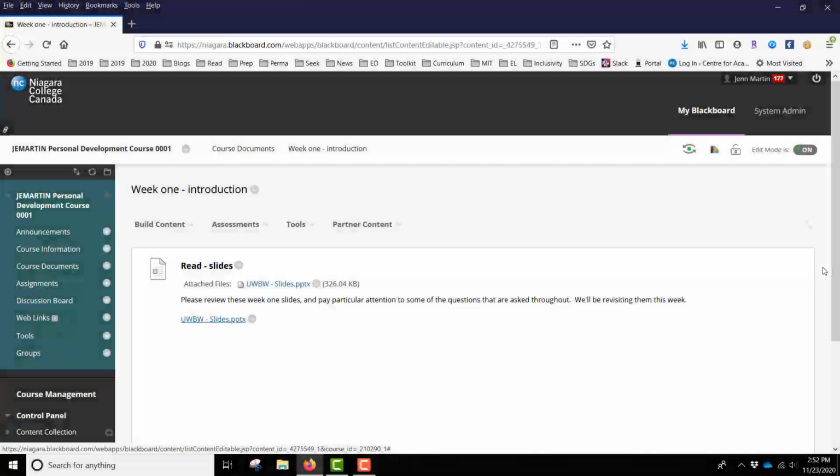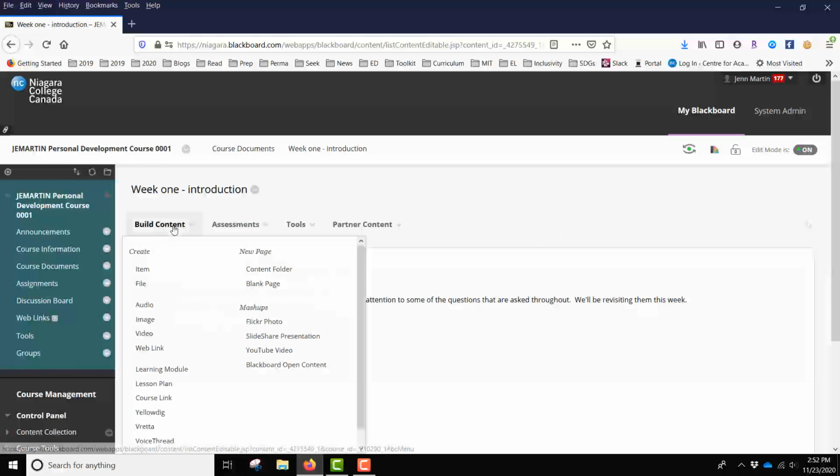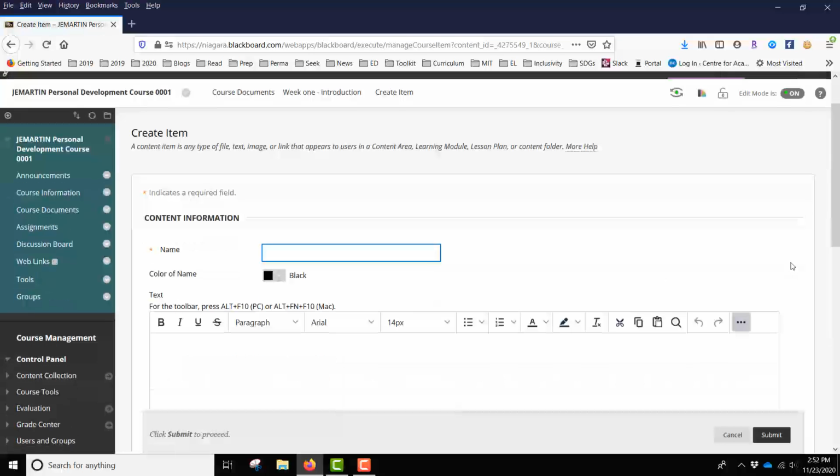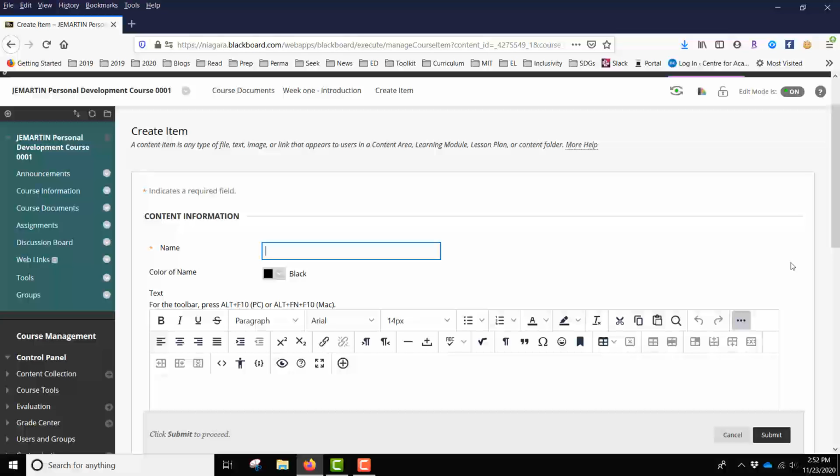This approach will work for just about any type of content that you might want to make available to students in your class. So if I come back to Build Content, and once again choose Item, I can put something different in here if I wanted to. So let's say, for instance, that I had an image that I wanted to share with my students. So I might tell them that I have something that I want them to view, just because I like to be consistent in the kind of wording that I use.